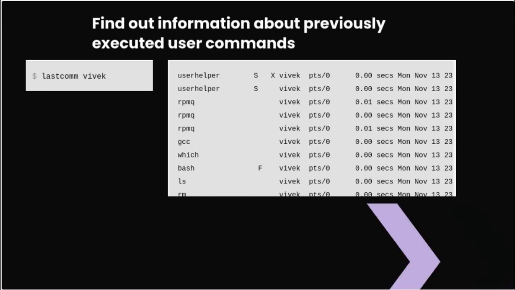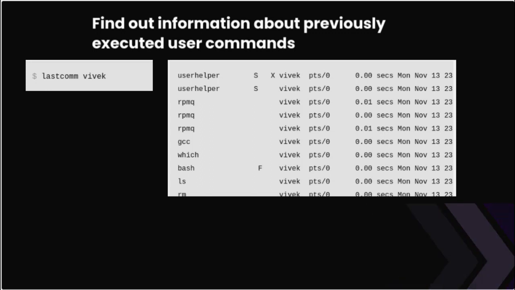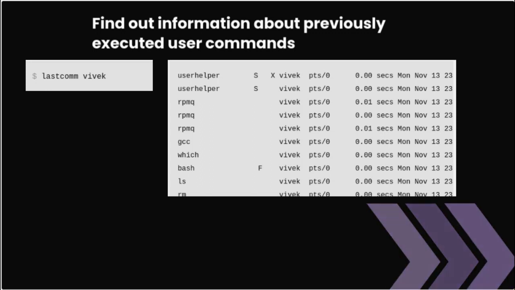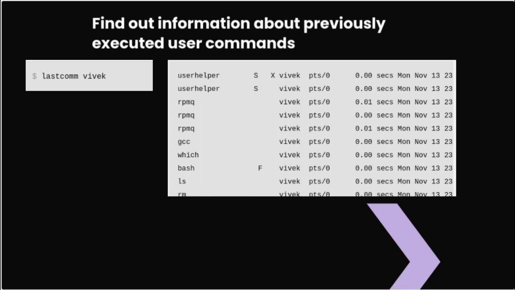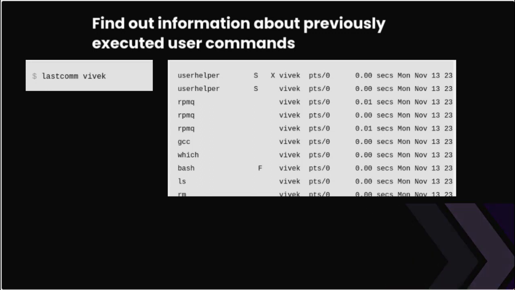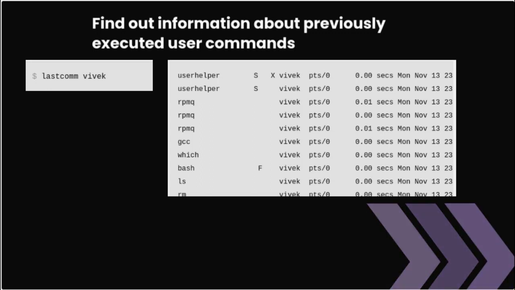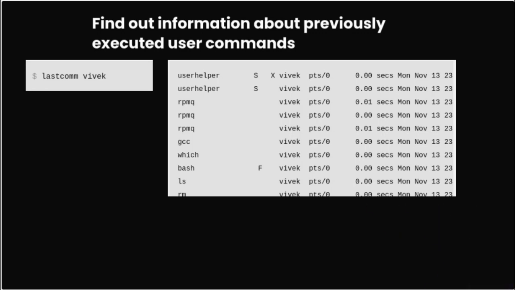D, command terminated with the generation of a core file. X, command was terminated with the signal SIGTERM. Vivek, the name of the user who ran the process. pts/0, terminal name. 0 seconds, time the process exited.